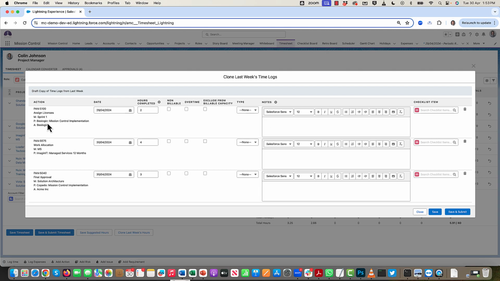The only other minor enhancement there is that previously you could only see the action. We've just added in the details of the milestone, the project, and the account that the action relates to, so that additional information just helps users see which actions they're working on.